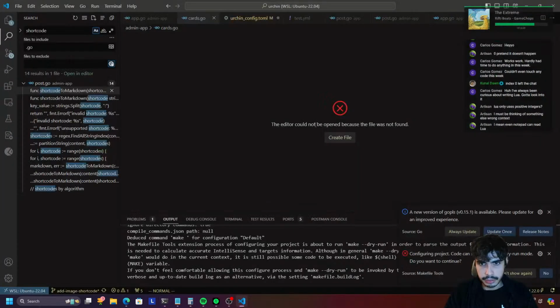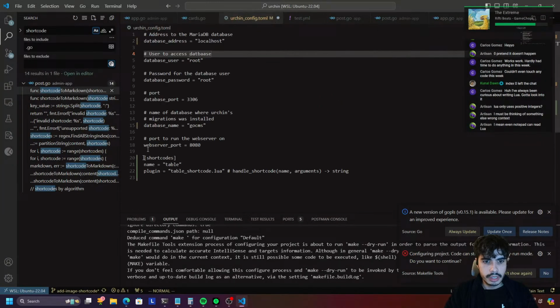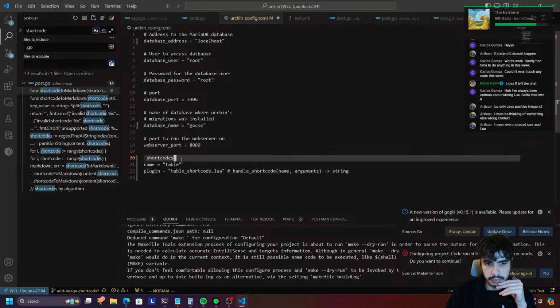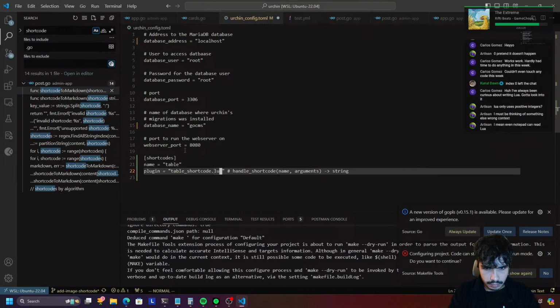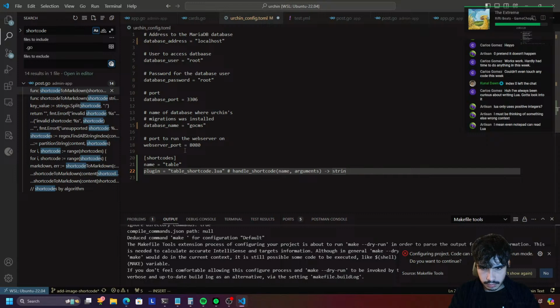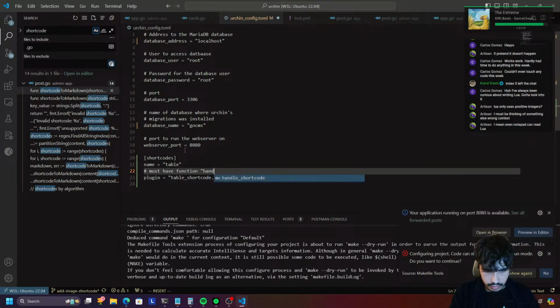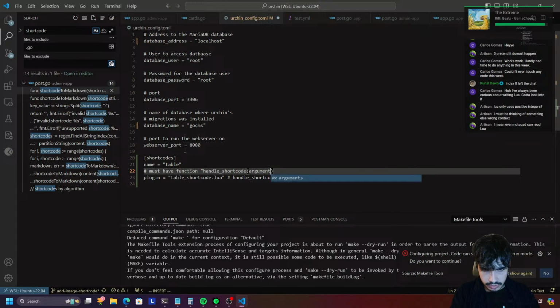And we already have Urchin available here, right? That's good. So what we want to do is, first of all, we want to be able to provide that configuration that we just talked about, right? So yeah, it must have that. Must have function handle shortcode, which takes in the arguments, which is a list of string, and returns a string.